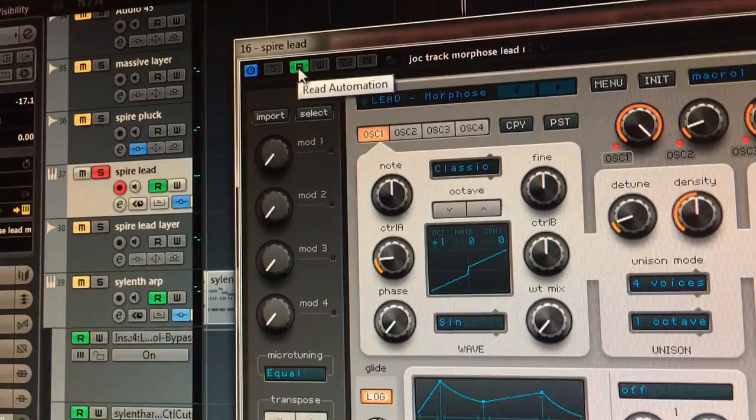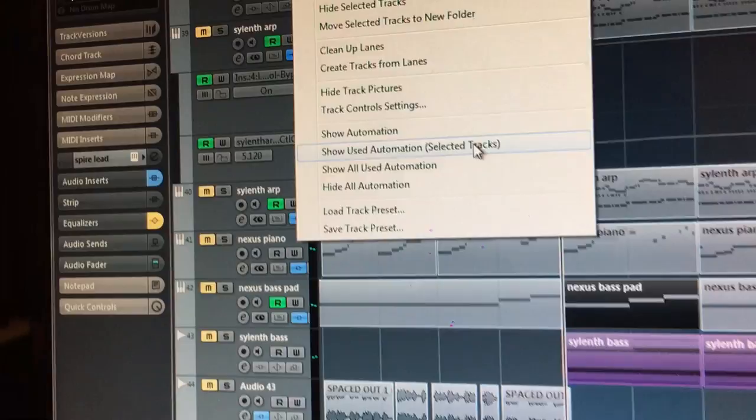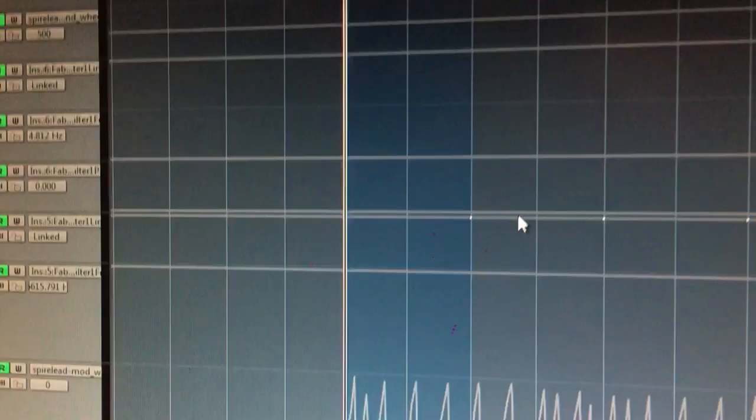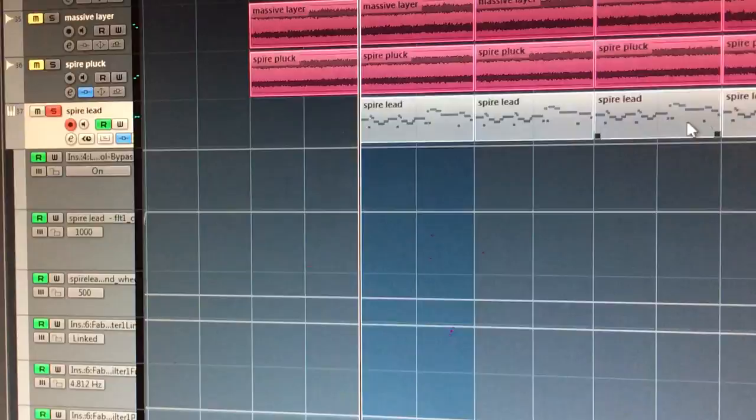I've also used this parameter here, the modulation parameter, which you can actually see. If you put R on, it reads the automation that I've already done, and I can quickly show you the automation. So you can see here, that controls the modulation wheel on Spire, and you can see it coming into play at the end of each phrase on the melody. So I'll just play this to you on its own.